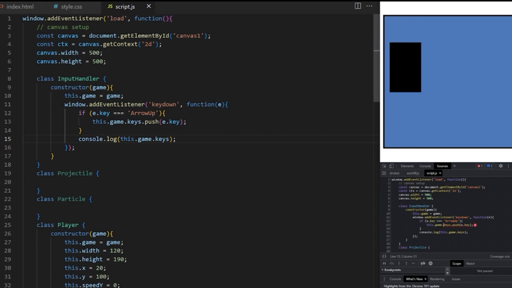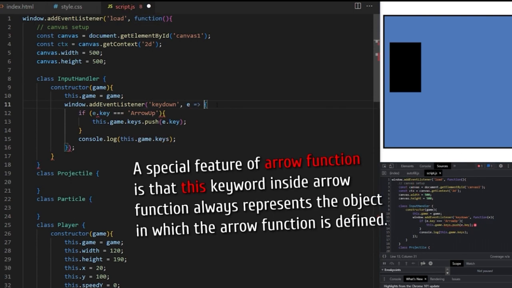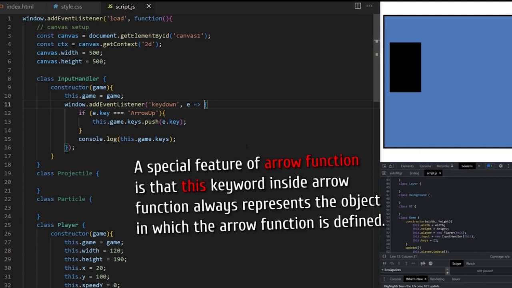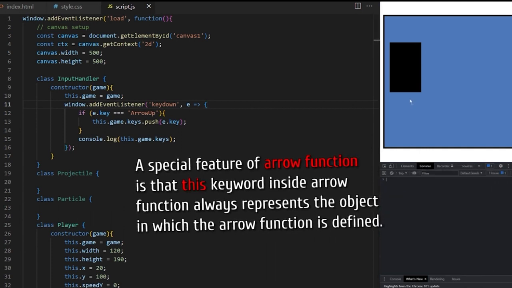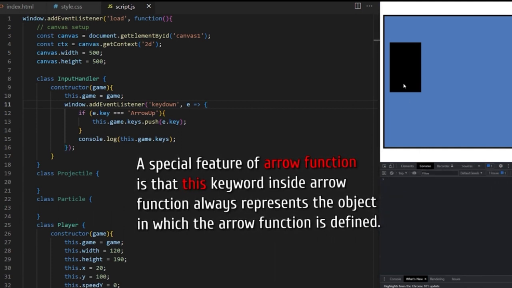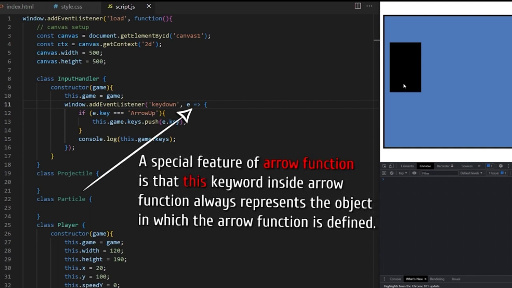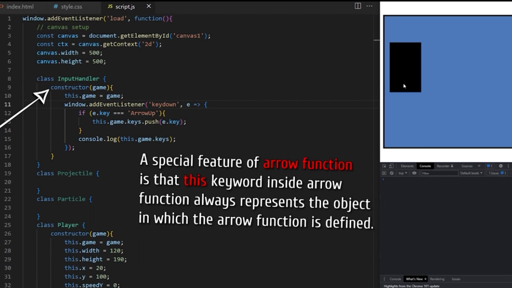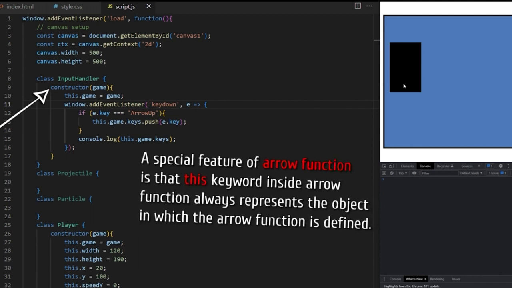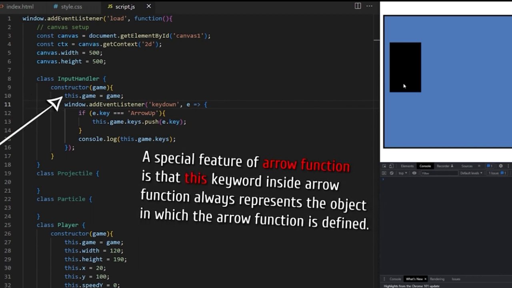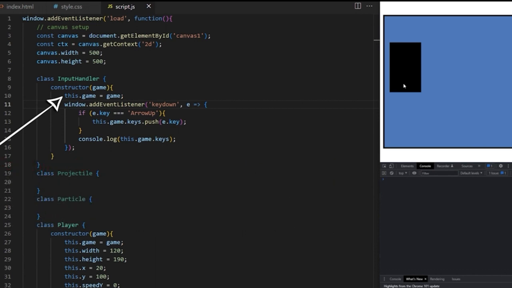We can use built-in JavaScript bind method, or even simpler, we can use ES6 arrow function syntax here. A special feature of arrow function is that this keyword inside arrow function always represents the object in which the arrow function is defined. Arrow function will never forget that it was originally defined inside constructor on input handler class, and it will always see this reference for this.game from line 10. Therefore, it will be able to access this.game.keys and push keys inside.